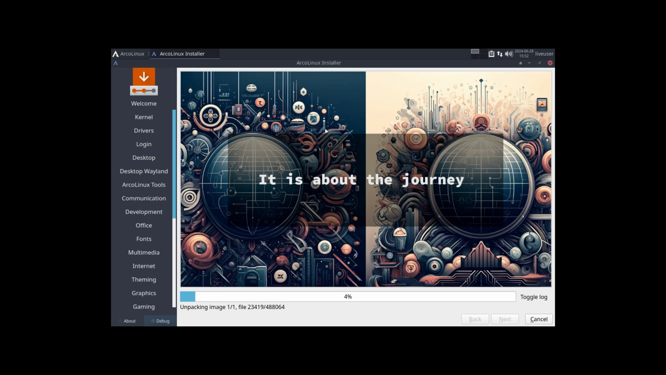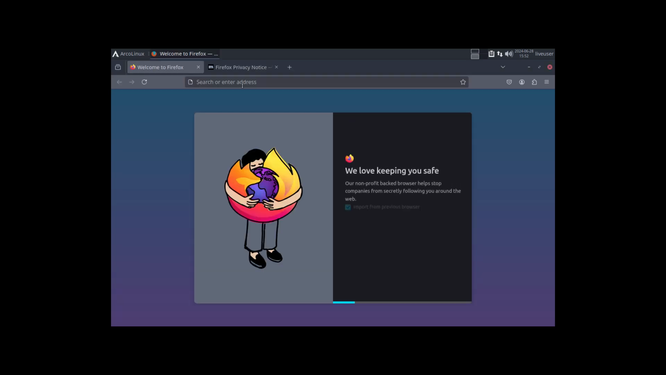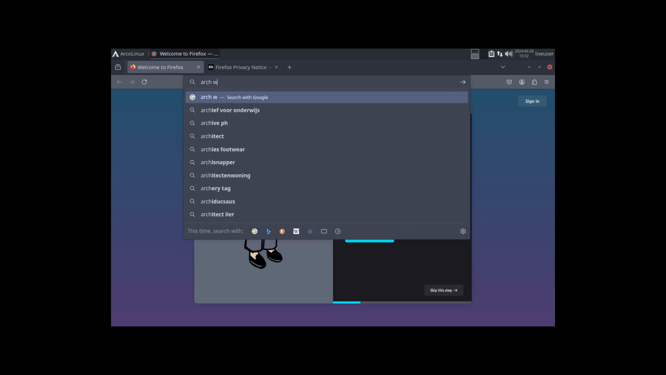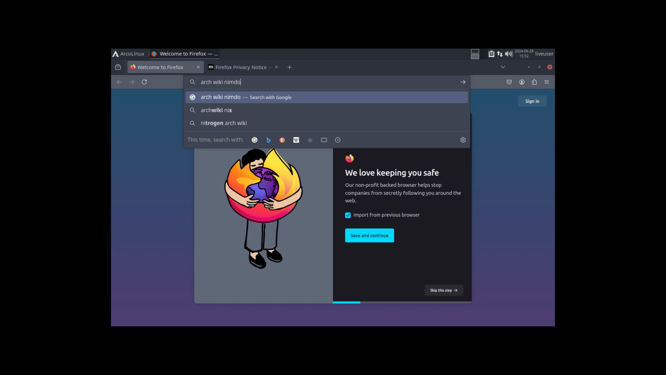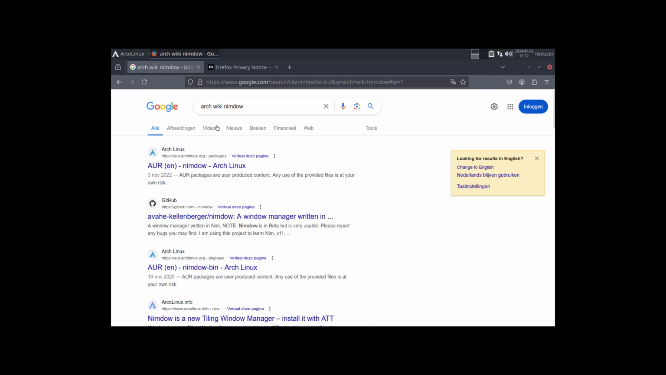So Nimdow, right? Desktop 1, desktop 3, desktop 4, desktop 2. Ctrl-Alt-F. Is there something available on the ArchWiki? Let's have a look. That's the first reflex. ArchWiki, Nimdow, and there we are.